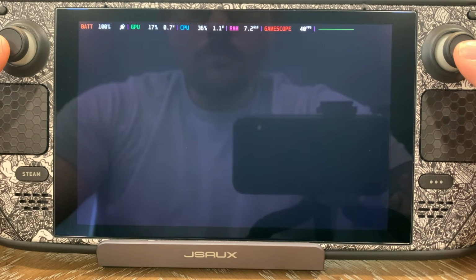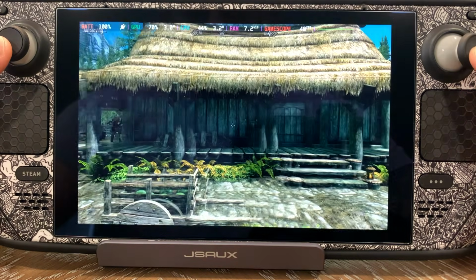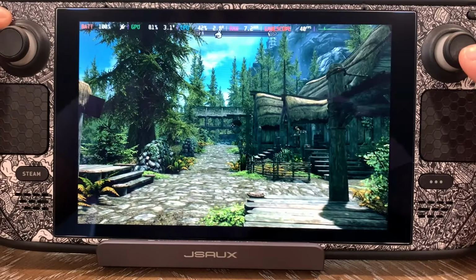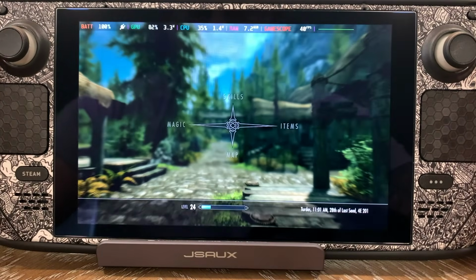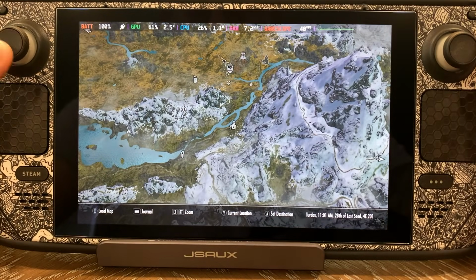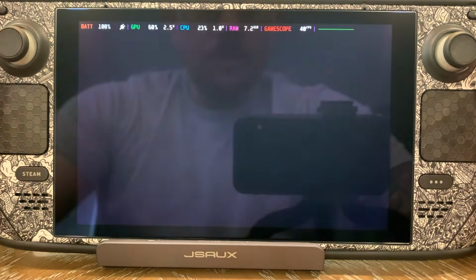Okay, we'll go to Whiterun real quick, and I'll show you what that mod, the Gardens of Whiterun, does. Let's see here. Go to map. Go to Whiterun.